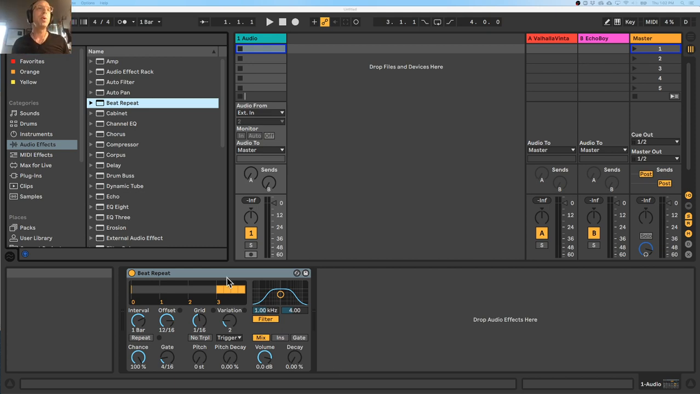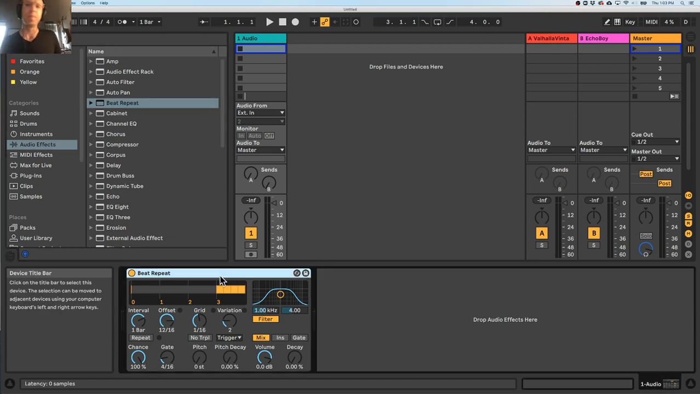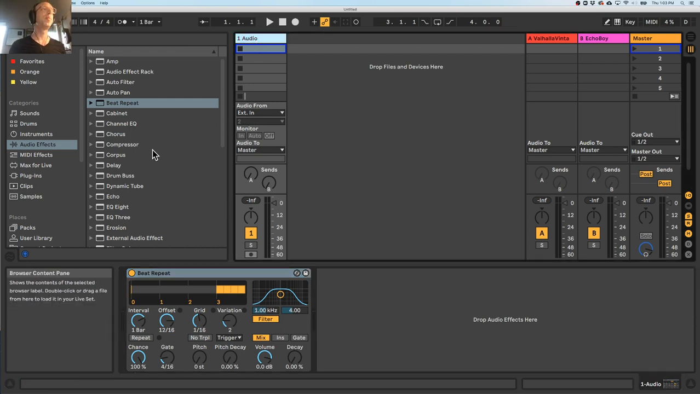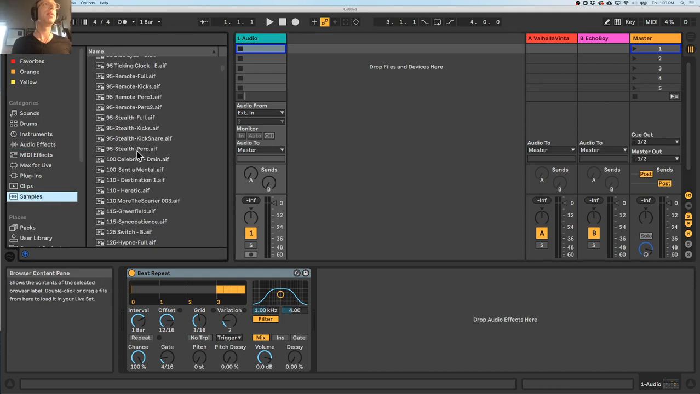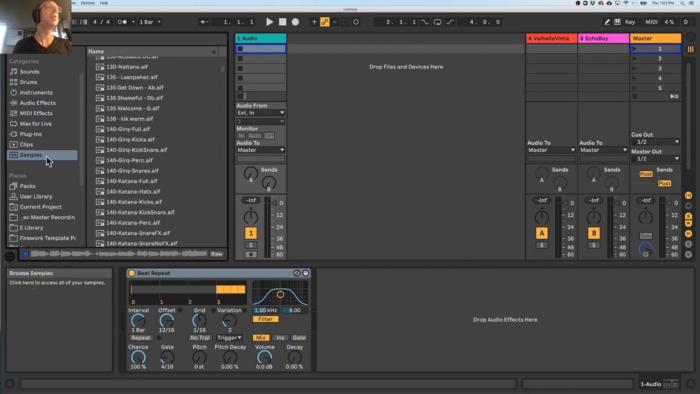Okay, so why don't you open a new Ableton session and pop open a Beat Repeat onto an audio track, or any track, and we're going to try it on a bunch of different kinds of material. I'm going to start with just some kind of drum loop.